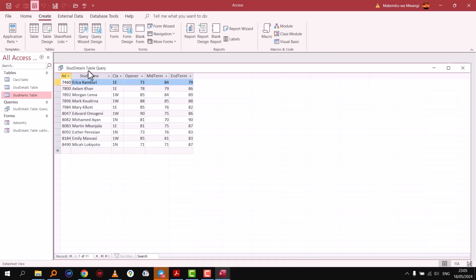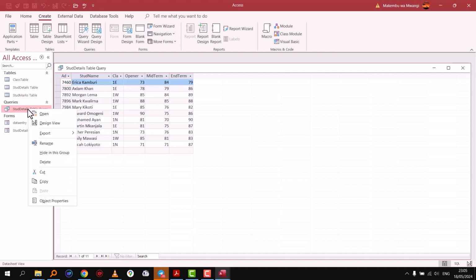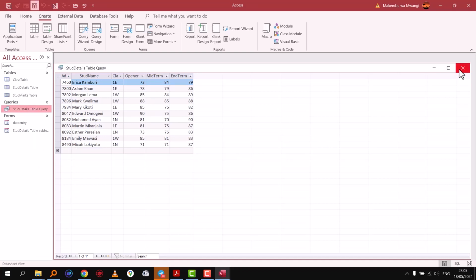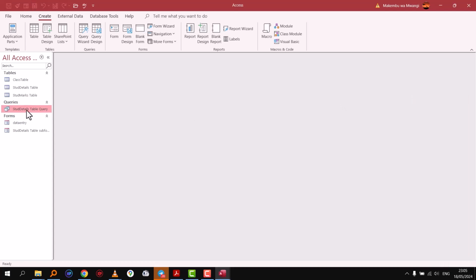We need to change the name of this query. I can click here and rename. Can't rename while it is open. So I close, come here, rename, call it F1E, like that.